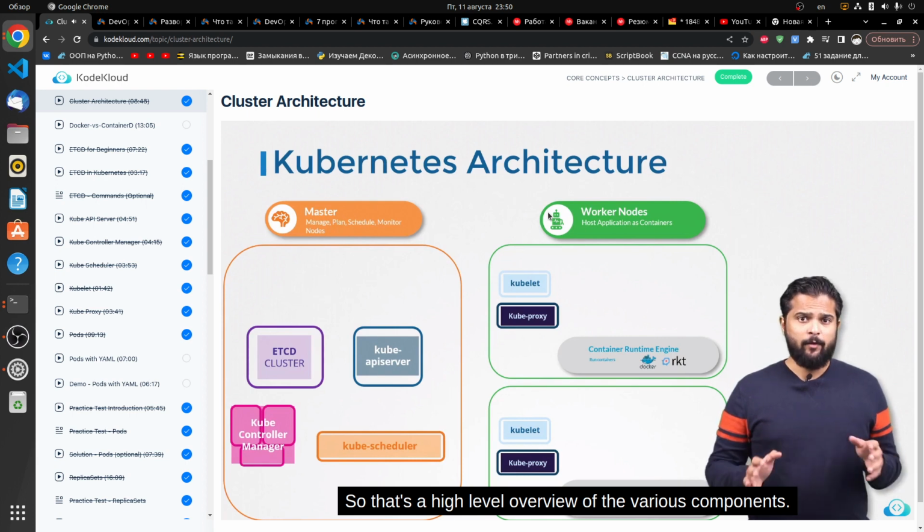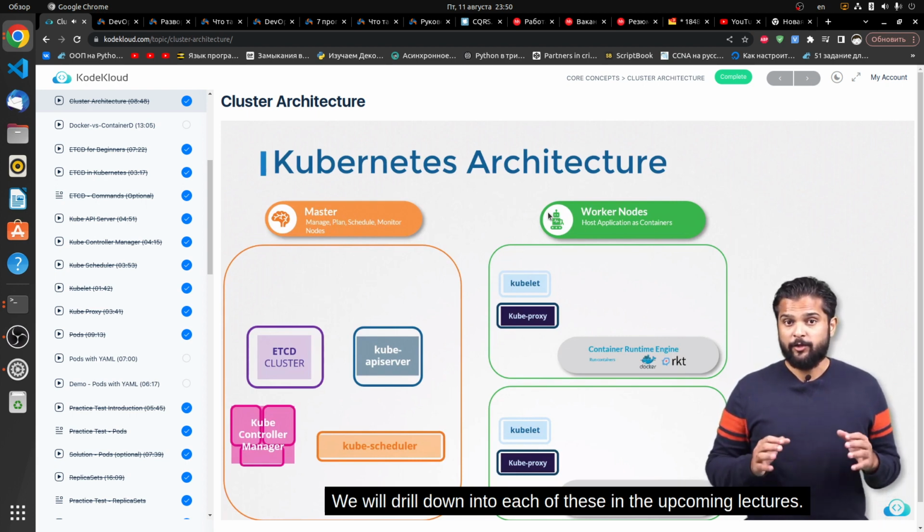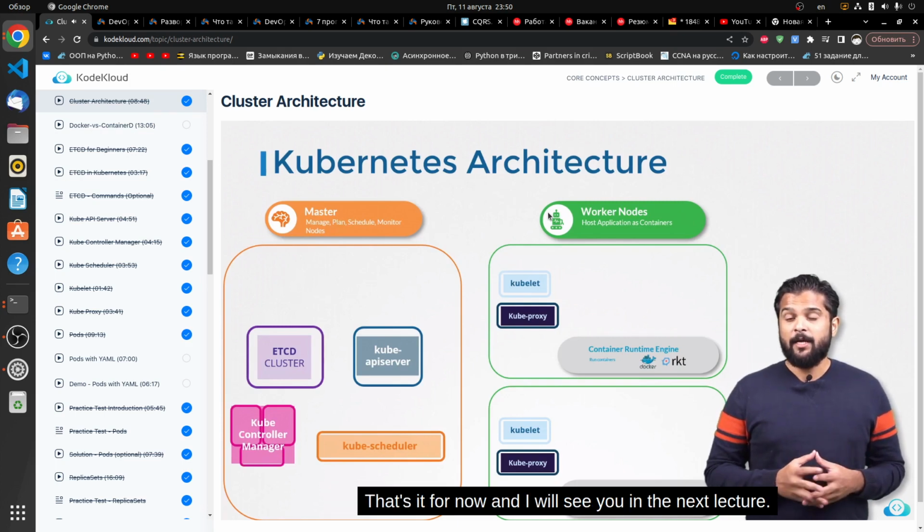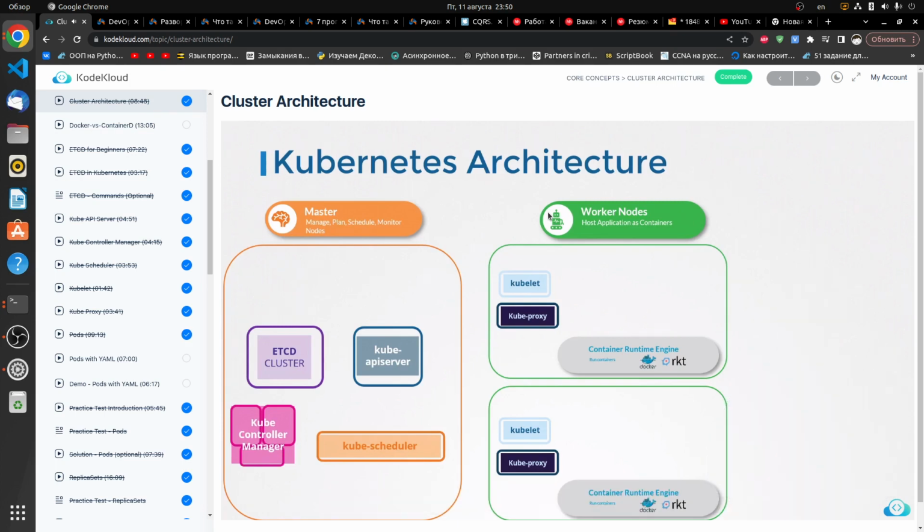So that's a high-level overview of the various components. We will drill down into each of these in the upcoming lectures. That's it for now, and I will see you in the next lecture.